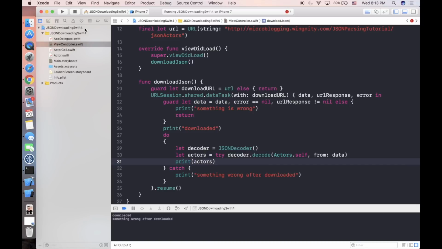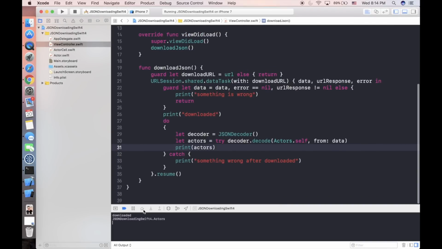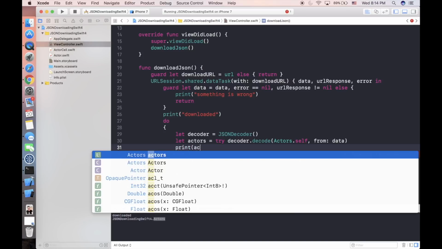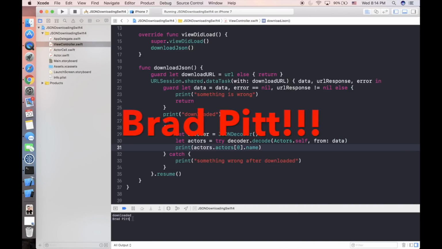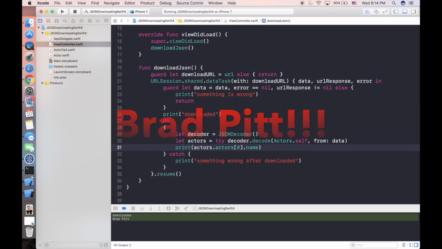And let's download it now. If we rerun our project, okay, cool. So it's printing out the JSON loading Swift4, which is our project name, .actors, right? That means we successfully downloaded data, but let's actually print something useful like actors.actors first guy dot name. Remember who's the first guy? I think Brad Pitt. It will print Brad Pitt. Cool. It's printing out Brad Pitt, which is nice.